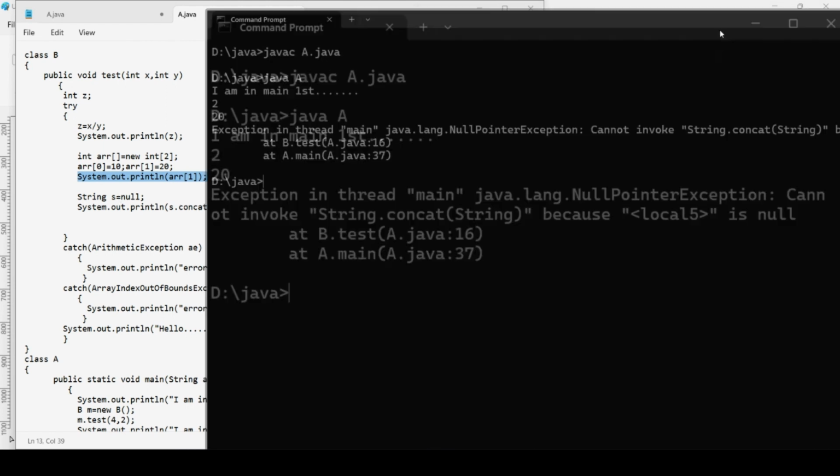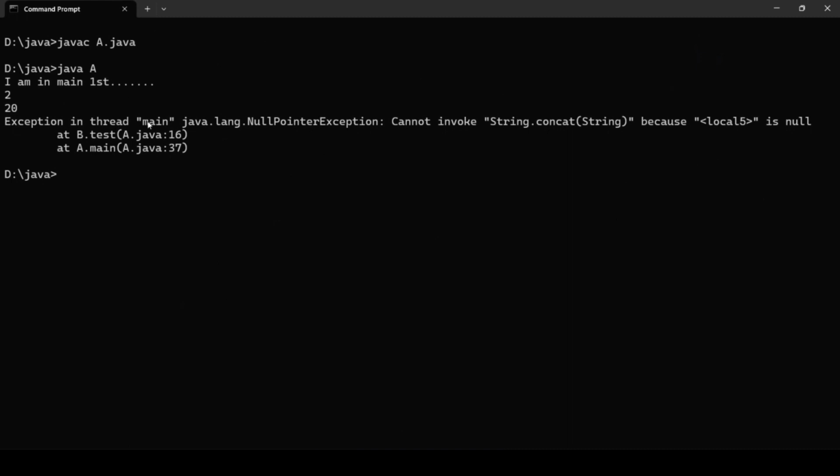Then when it comes here, it will not be able to work with the null value. So what error is it saying? What is the exception? Exception in thread main. Actually main is called a thread. Okay, so it is called NullPointerException. It cannot invoke this because the string is null. Okay, this error message is displayed. So I will take care of it.